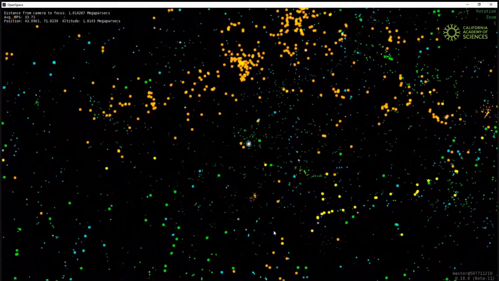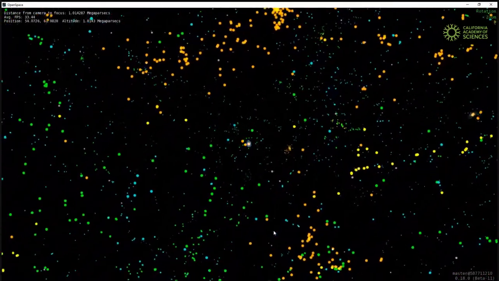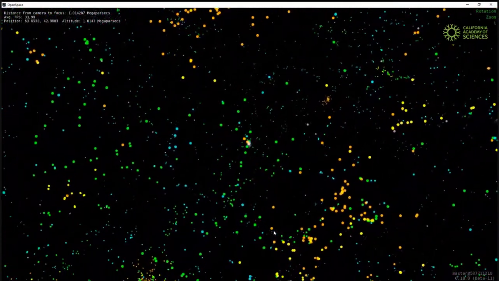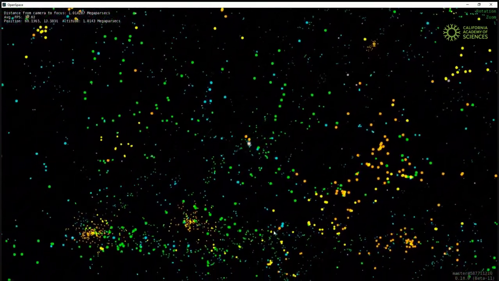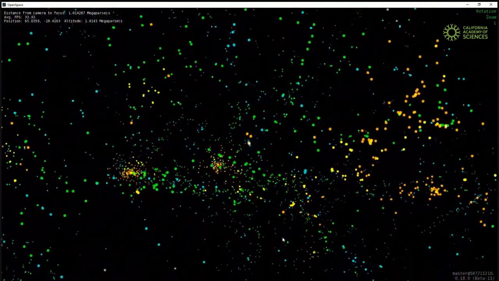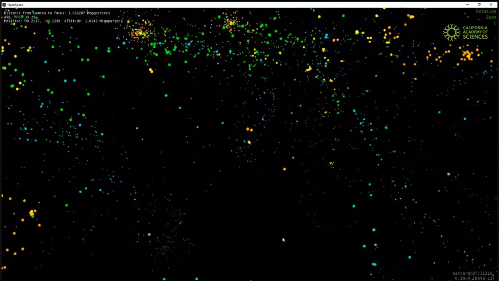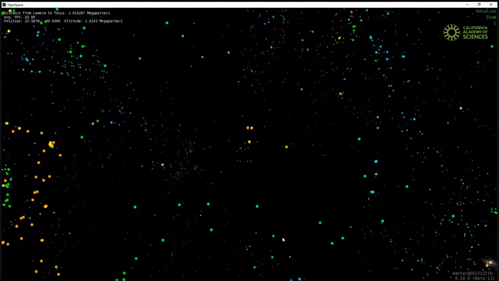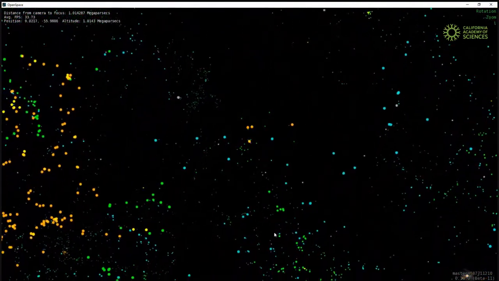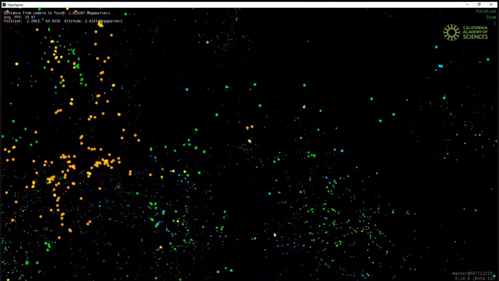Now, since we're outside the Milky Way, looking at our Local Group from the outside, all those spots that you see in the background are not stars like they were when we were inside the galaxy. All those colored spots are actually other galaxies. And the colors indicate the particular surveys that were used to map them out.